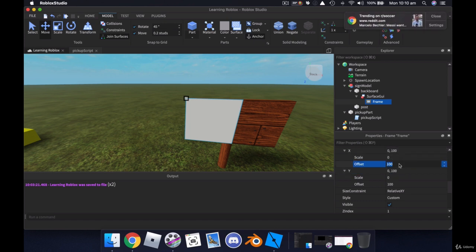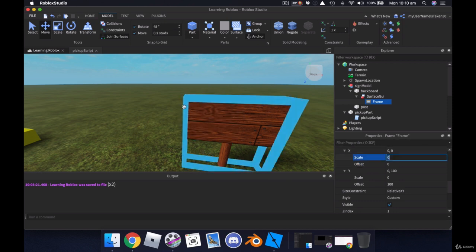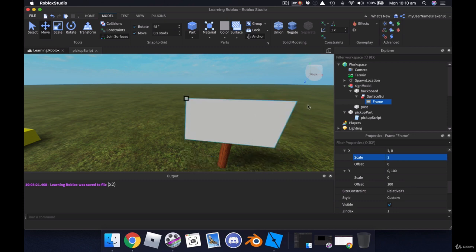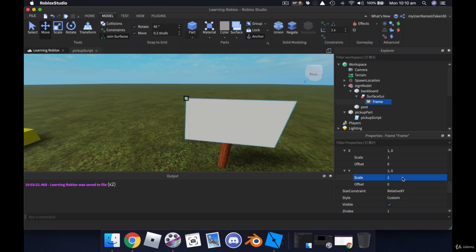So for instance, if we change this scale, we change the offset to 0 for a start, and so that's just shrunk right up. But the X, which is going acrossways, if we change that to 1, you'll notice that it takes up the entire spot here of the Surface GUI. Alright, and just to be consistent, we'll also do this with the Y-axis.